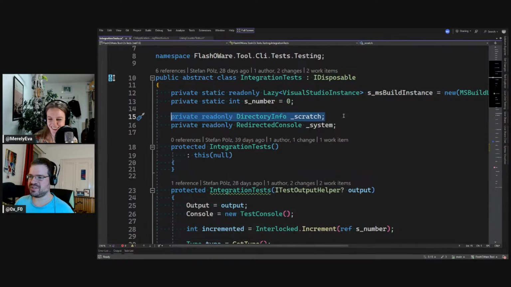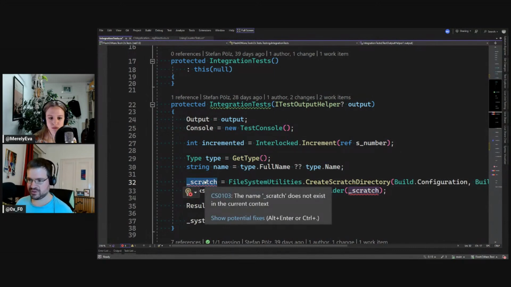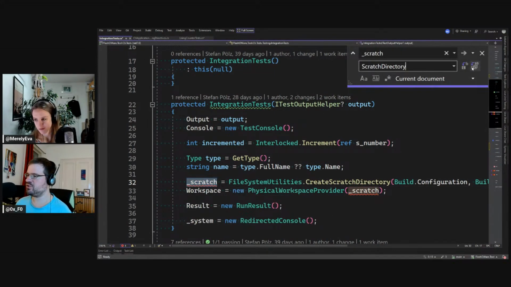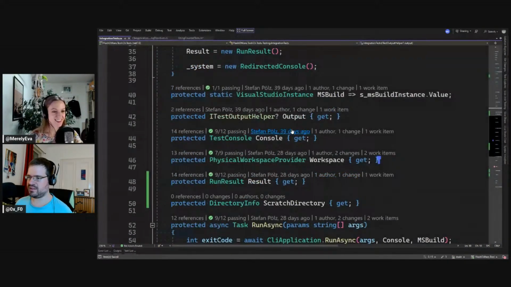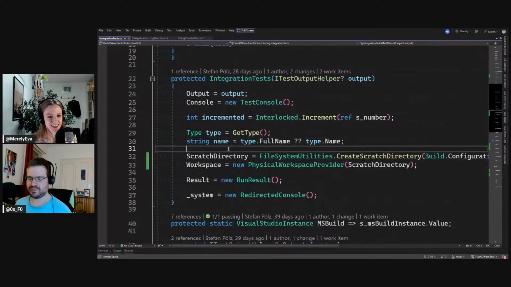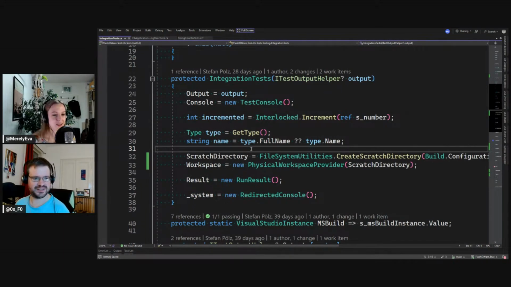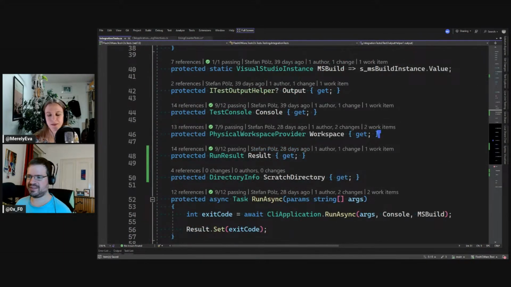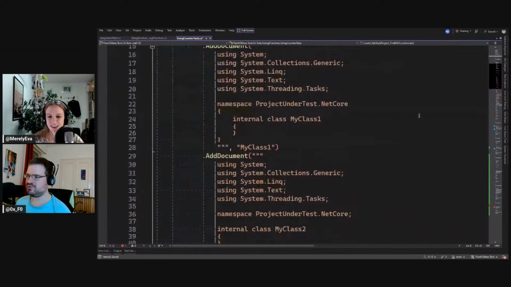I'll go ahead and remove this field here because we now change this into a property and just replace all usages via this new replace all. Cool. Okay, sorry, misunderstood. So we now have a property. We don't use the field anymore. We change it with a property. And now we have the Scratch directory available for use in our test.